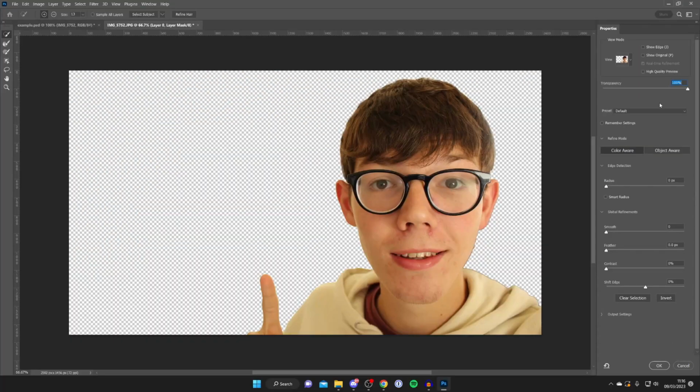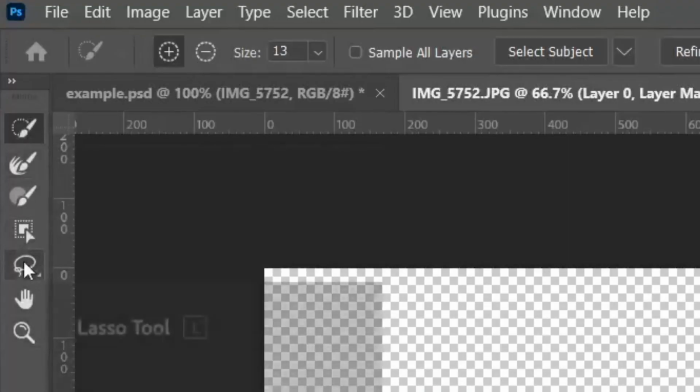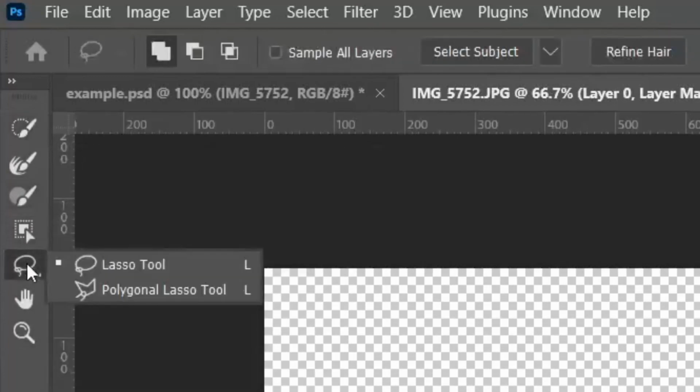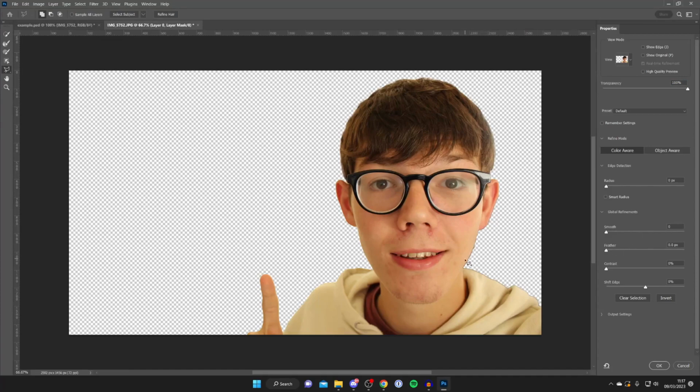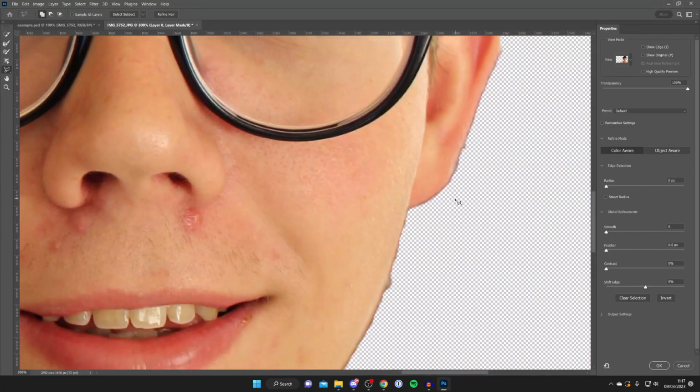Then go to the top left, just like so. As you can see, we've got a few different options here. So what you can use is the quick selection tool, or you can use the lasso tool or the polygonal lasso tool. If I look around my face here, as you can see, it has missed a bit. So I'm going to zoom in using Control and the plus on my keyboard, and get a bit closer to my face here.